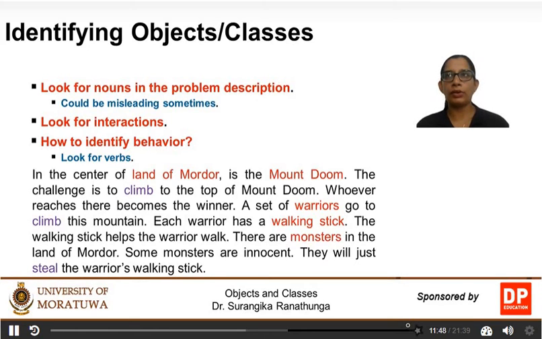Is it a property or an attribute of the warrior? Or in other words, is it referring to an object or just a primitive variable? Since the walking stick helps the warrior walk, we can consider the walking stick an object. Thus, the walking stick property of the warrior can be considered a complex attribute that refers to a walking stick object. When we implement the program to simulate the game, we know we need classes for warriors, monsters, etc.